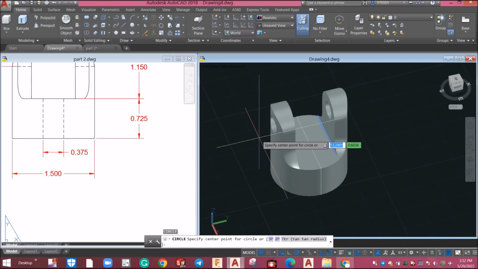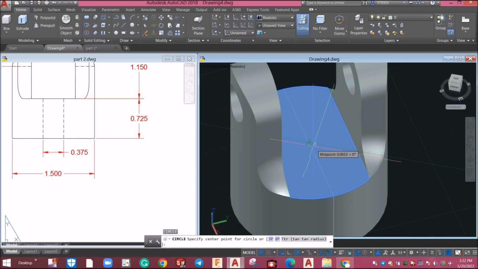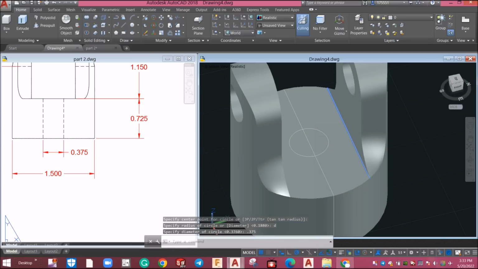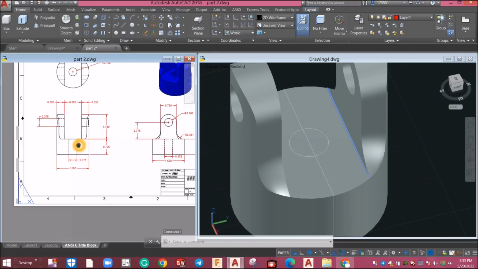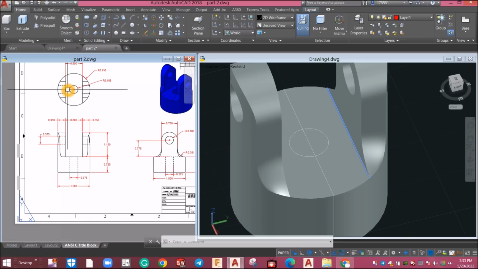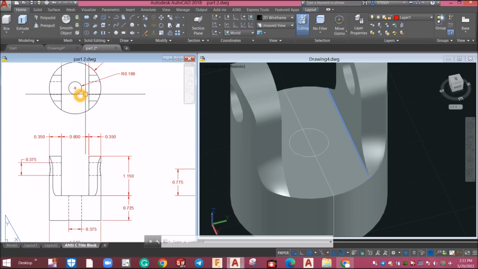C for circle, hover over that face and just click that circle symbol and enter D for the diameter option and enter 0.375, as shown here, looking from side view or front view, this one here, which is also this one, this circle here.